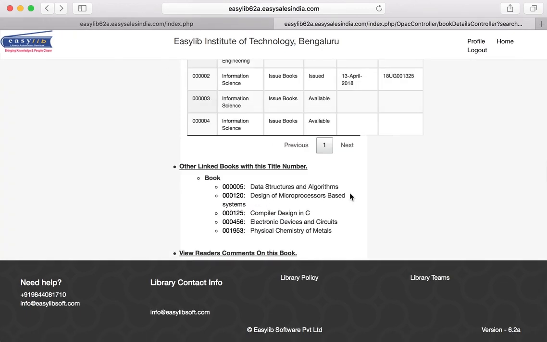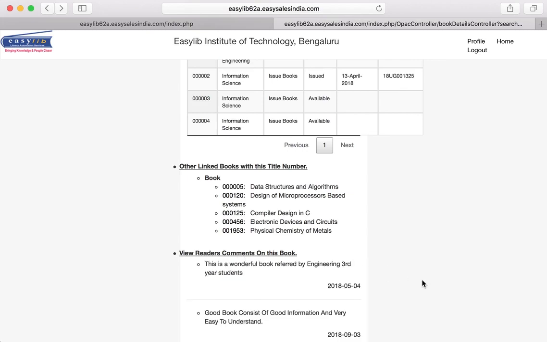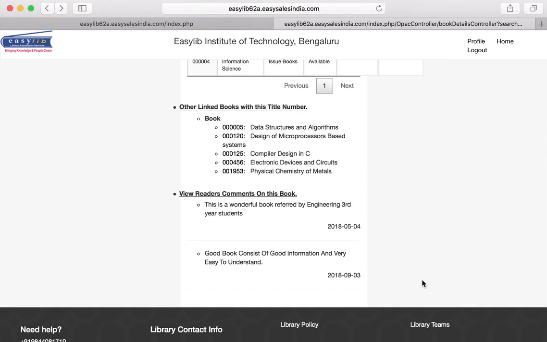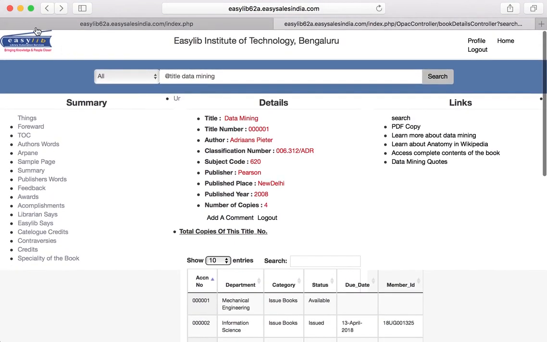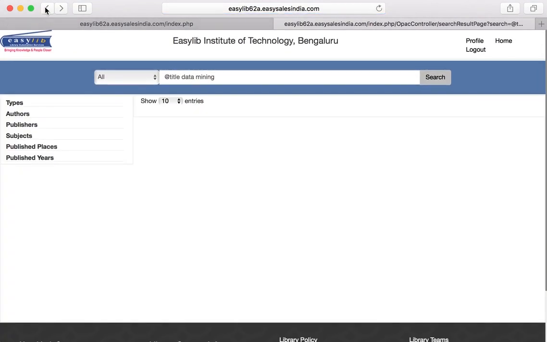So let me go back to this, and here you have the ability to see the comments of this particular book, as well as the students have the ability to add a comment over here. Let me go back to the home page.